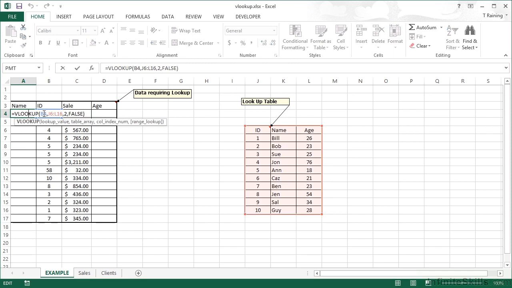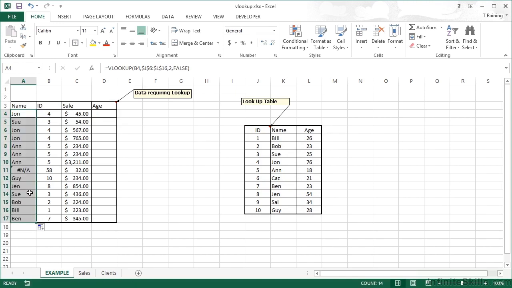I do want the B4 to change as I replicate this formula downwards, but I don't want the table reference to change, so I need to make sure that I fix that with my F4 keyboard shortcut, and that sticks dollars around the start and the end of the range, so the table is now fixed. So that when I replicate this formula down to the bottom, I get all the correct names for the correct ID. I get an NA for 58, because by accident I typed both numbers in. But if I return that to an 8, I get Jen.